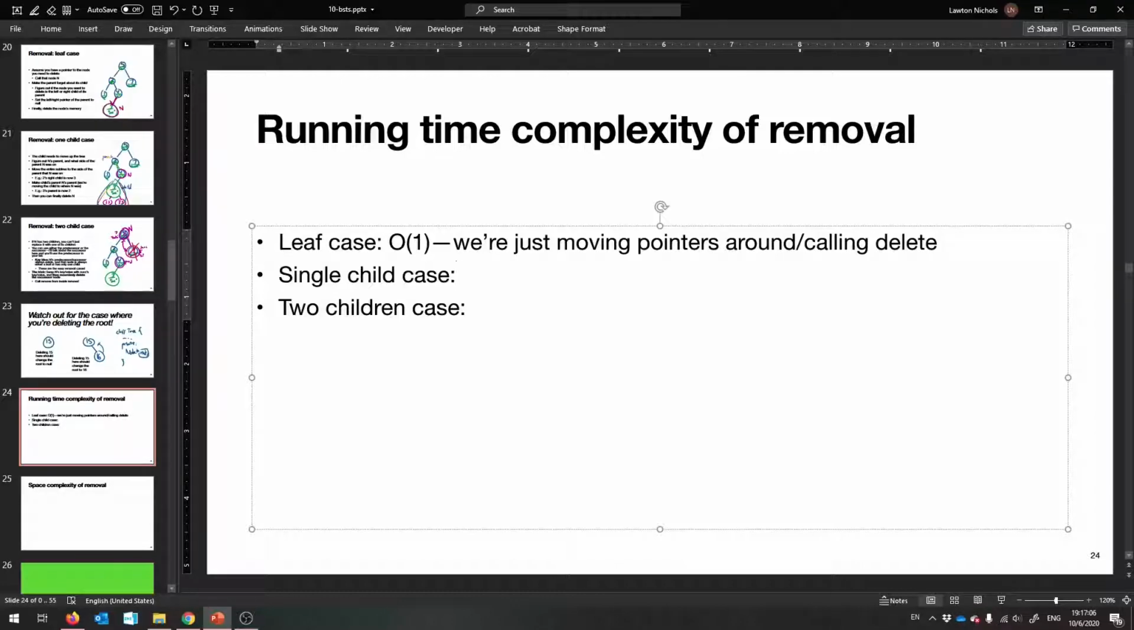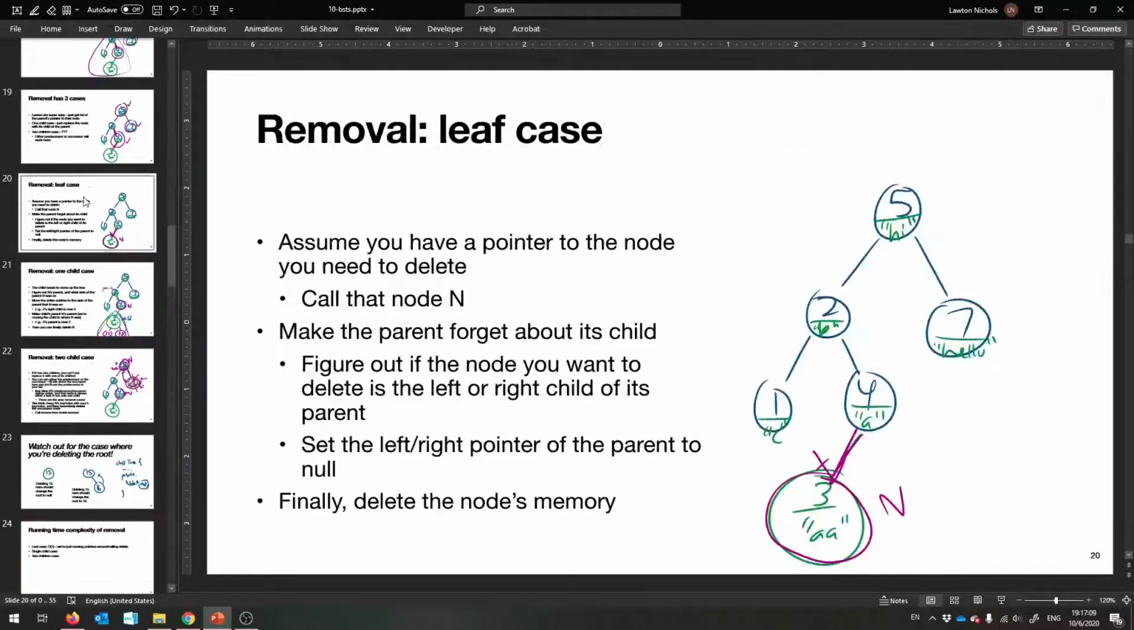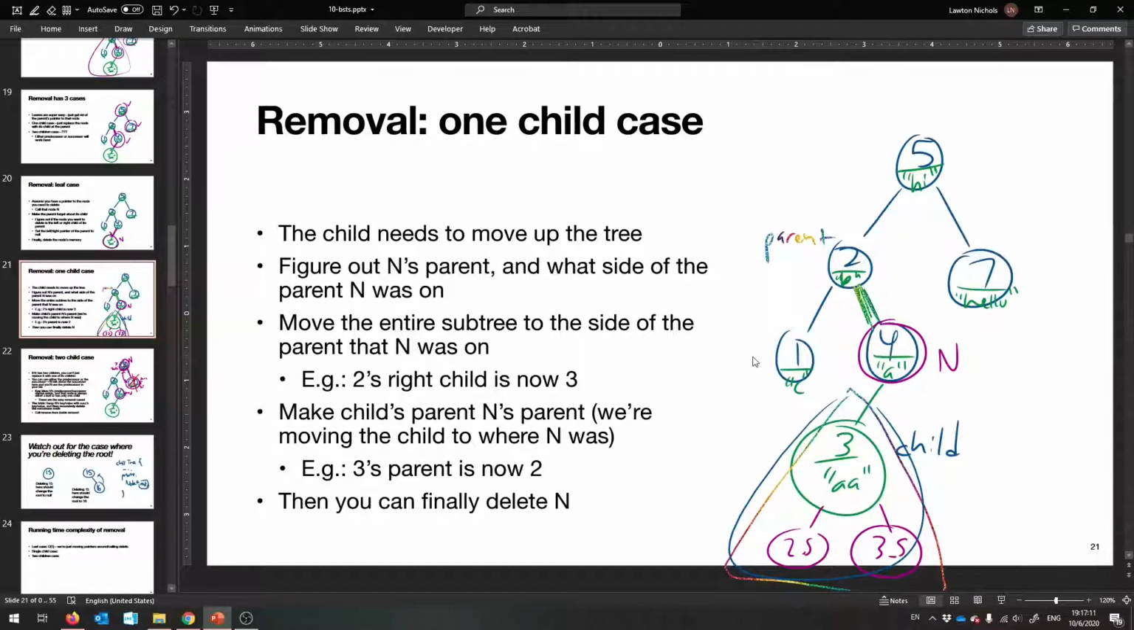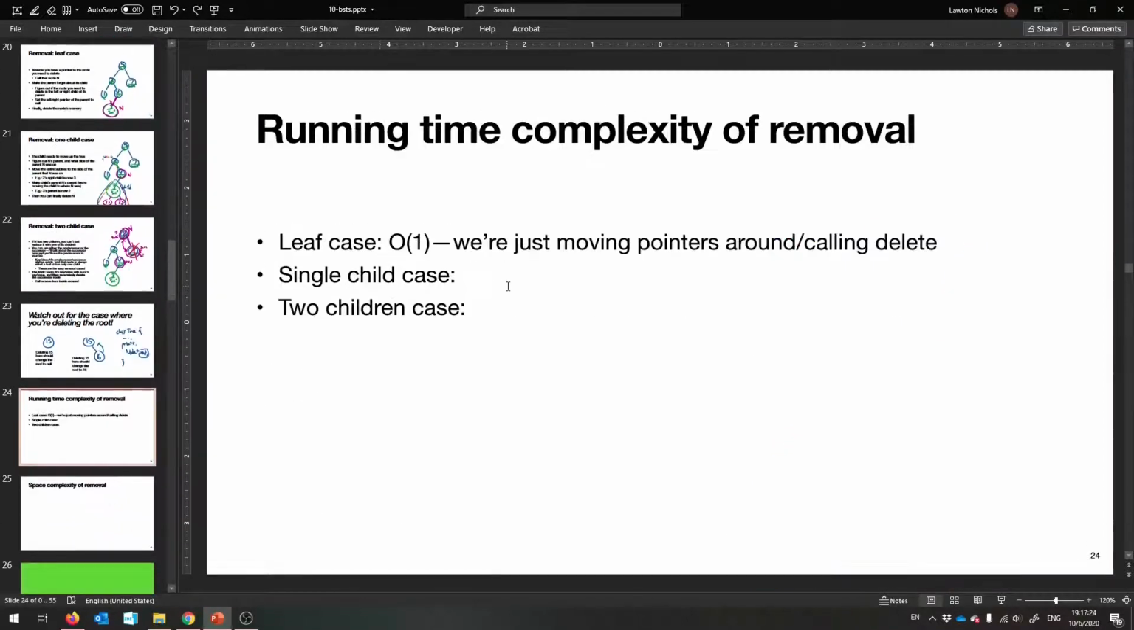Single child case is exactly the same thing. You are changing this parent pointer, or changing this child pointer, sorry, changing this parent pointer, and then deleting a node. Okay, so still just a few lines of code. Constant for the same reason.